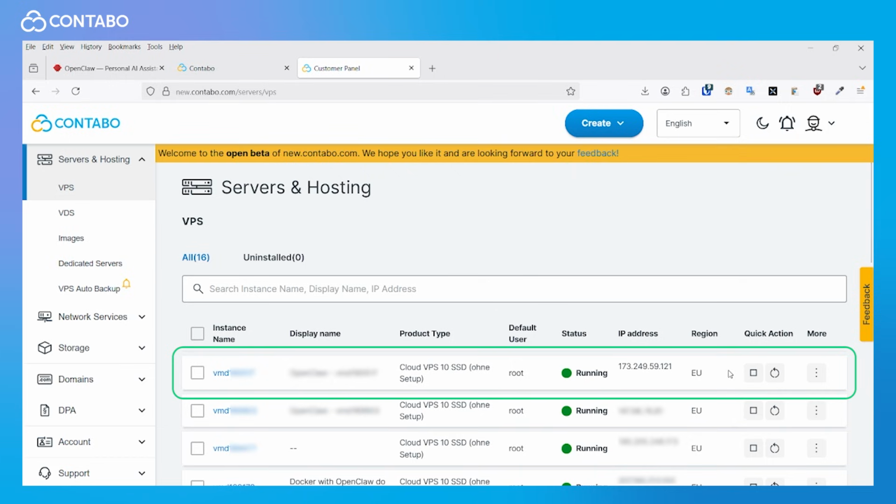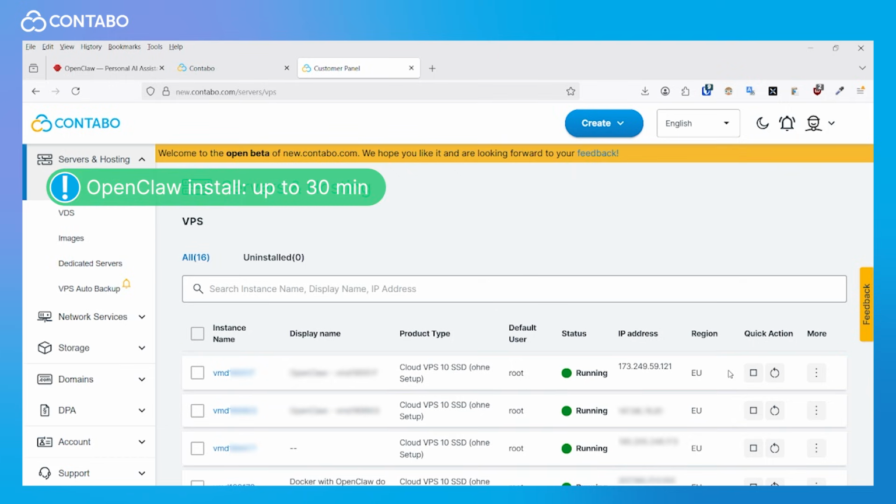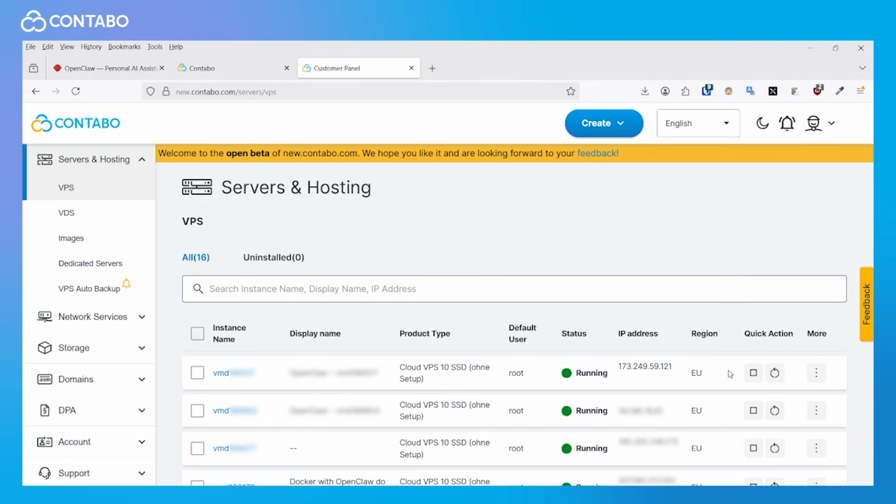Bear in mind the OpenClaw installation can take up to 30 minutes to complete in the background, but usually takes a lot less. While it's installing, you'll see the server status here. Once it's ready, you can connect via SSH to configure OpenClaw.